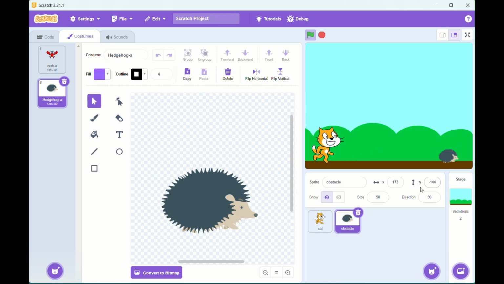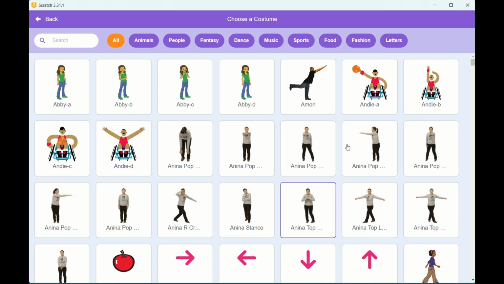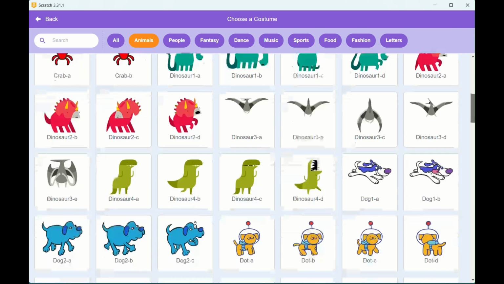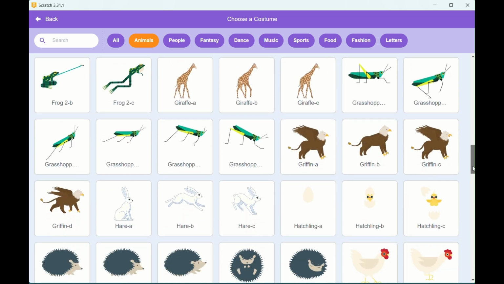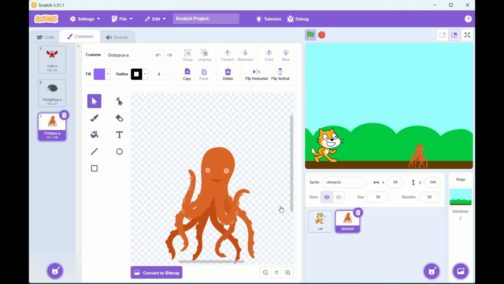We change the position, change the direction of the hedgehog. Let me stop this. Okay, flip it. I have flipped it. Okay, the next obstacle is, 3 obstacles I need to include. It is up to you. You can include as many obstacles as you can. I'm including 3 obstacles. And the next one, I'm going to include octopus. I will include octopus also.